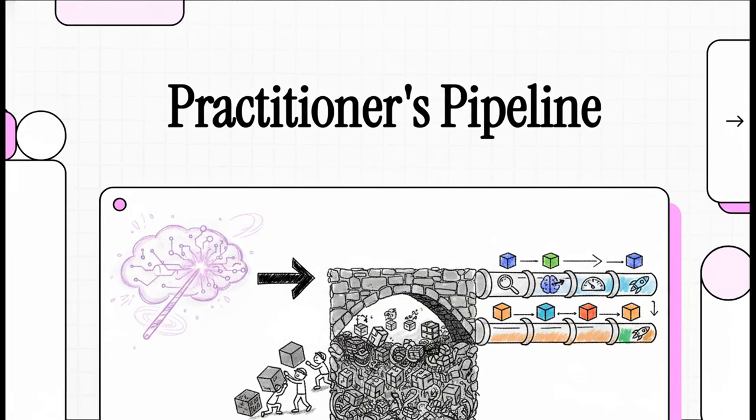We hear so much about the absolute magic of artificial intelligence. But today, we're going to bridge the gap between those shiny AI concepts and the grueling yet totally fascinating reality of building real-world machine learning models. Welcome to the Practitioner's Pipeline Explainer.